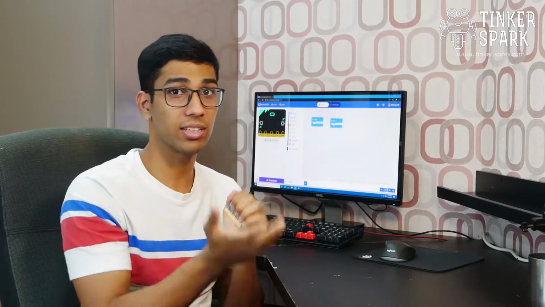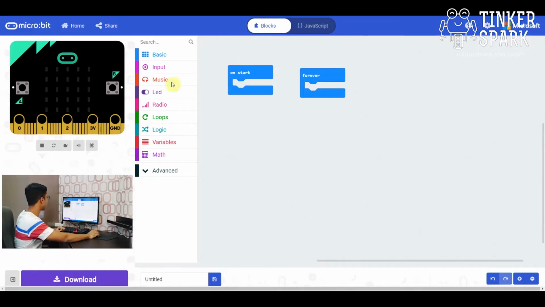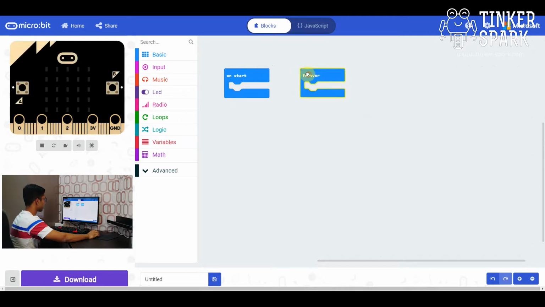So let's go onto the computer and let's make our first program here. So if we go to a microbit MakeCode site, we can see there's onStart and forever blocks. For now, we won't need any of those blocks, and we'll go straight into input. As you can see, the second block here is input.